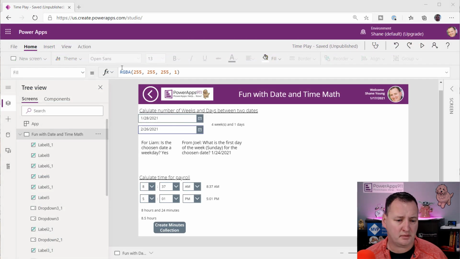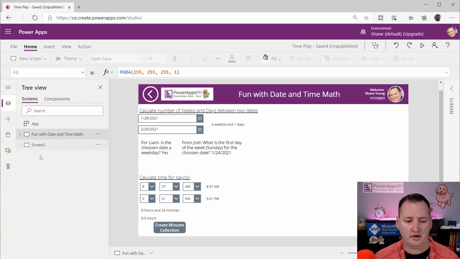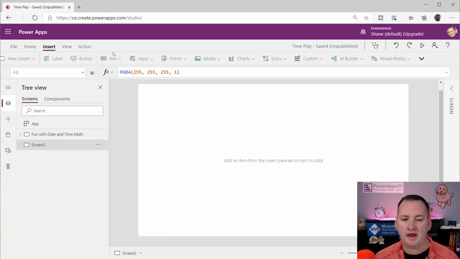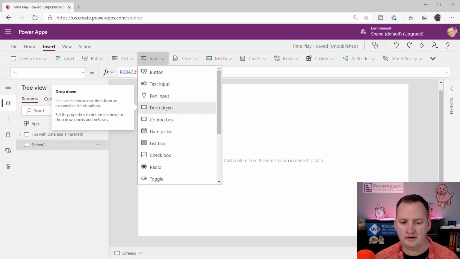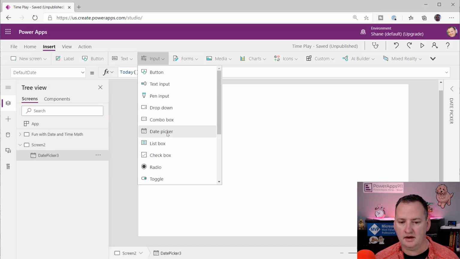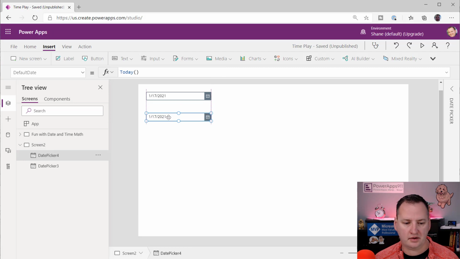Okay, so the first thing we probably should do is just jump over and do this on a new screen, right? Let's go over here to a new screen. And so we're going to insert a couple of date pickers. So input and then a date picker. There's one. Input and date picker. There's two. So date picker 3 and 4 are our friends this time.